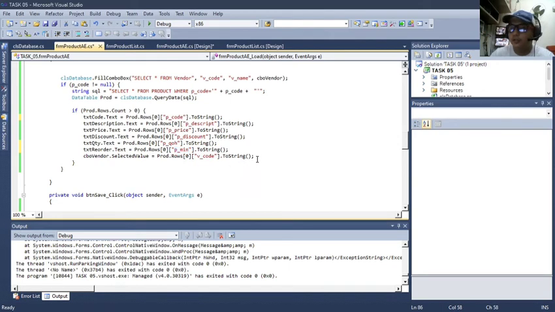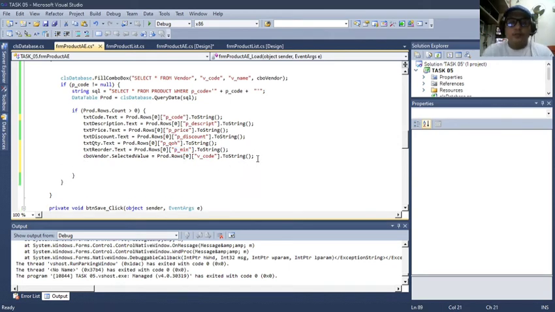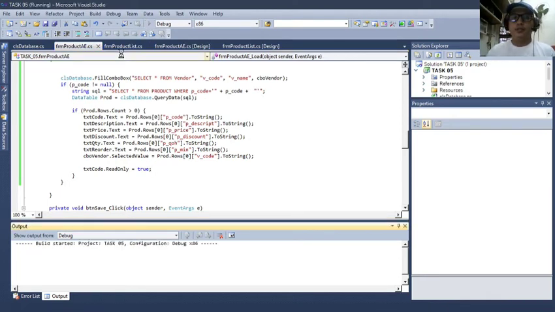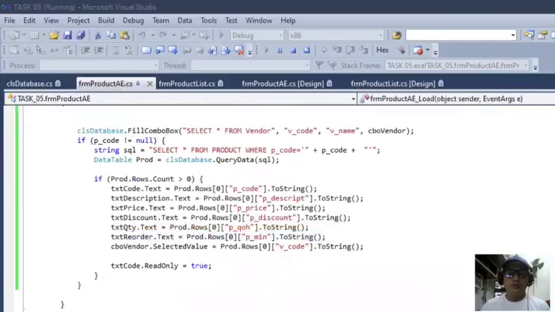Okay. Now, in modifying a record, we need to make sure that the ID cannot be modified because that's the primary key that we need to disallow the user to modify. So txt code that read only equals true. Okay, so let's try. Okay, so that's the entire code to load the selected record.